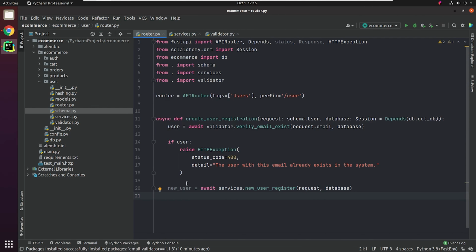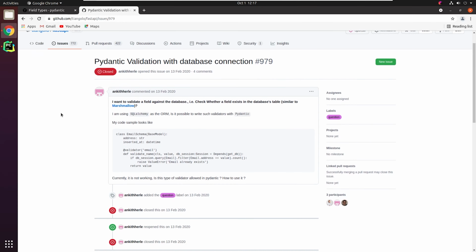Taking a little bit of a pause in the router at lines between 14 to 18, you might be thinking this validation could have been taken care of at the Pydantic level itself. But you shouldn't be performing any I/O inside Pydantic validators. I was also exploring in the beginning, and I came across this interesting issue where there's discussion going on for Pydantic validation with the database connection. I will mention the link to the issue. You can go and check that out.